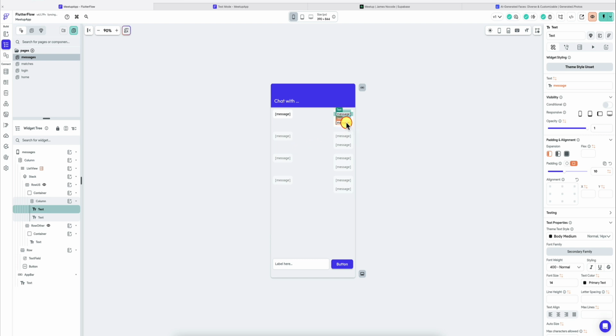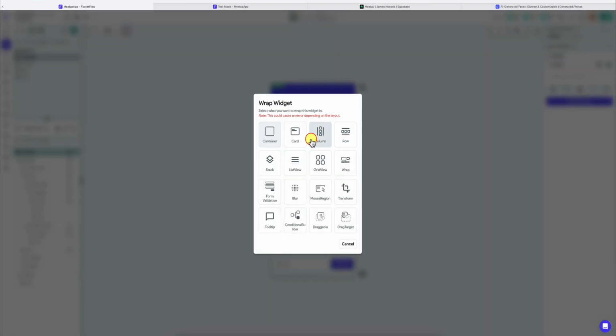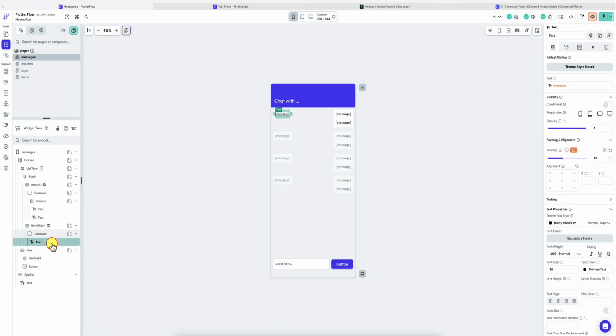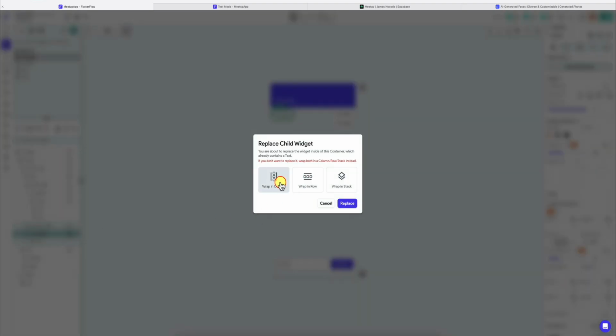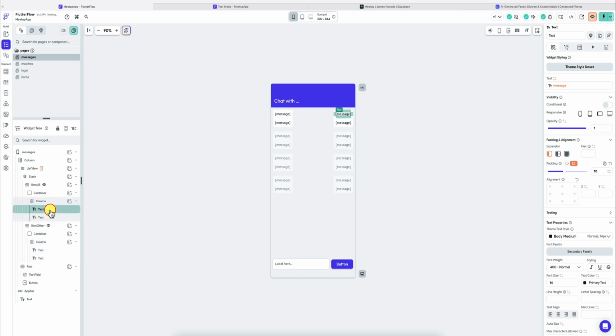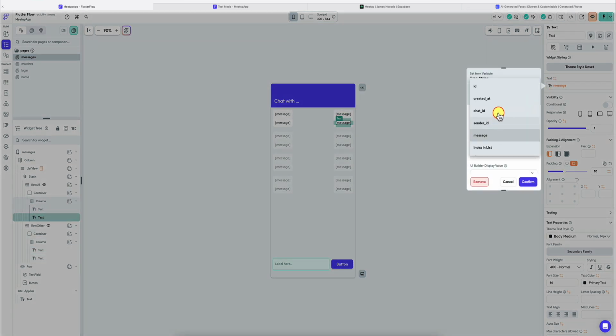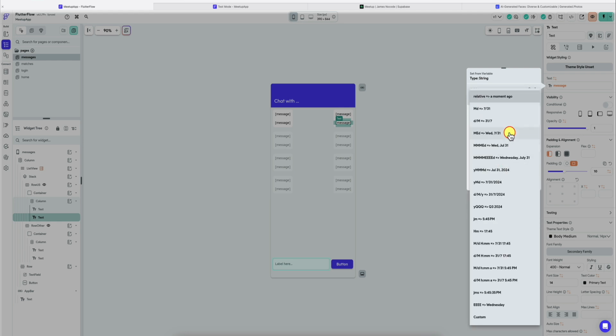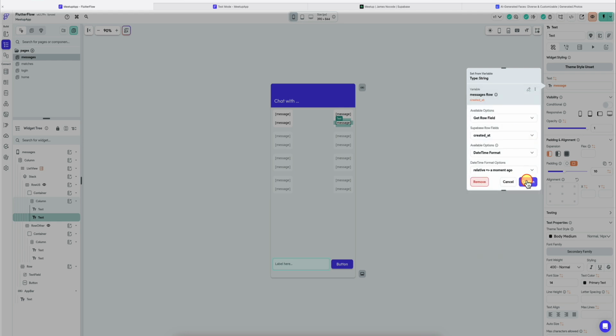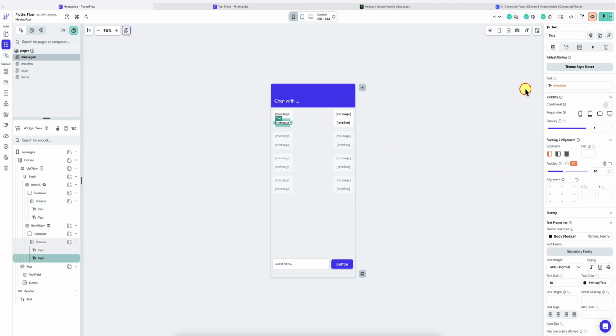Okay, so now we have this thing here, and I'm going to do the same thing here, wrap this in a column, and I'm going to duplicate. In fact, I can just duplicate it and say wrap in column, which does the same thing. Okay, so the first is the message. The second one is the time, and this is the created at. When the message was created at, let's do some nice formatting. I like relative. Okay, you can use anything that you want. I think relative is kind of cool.